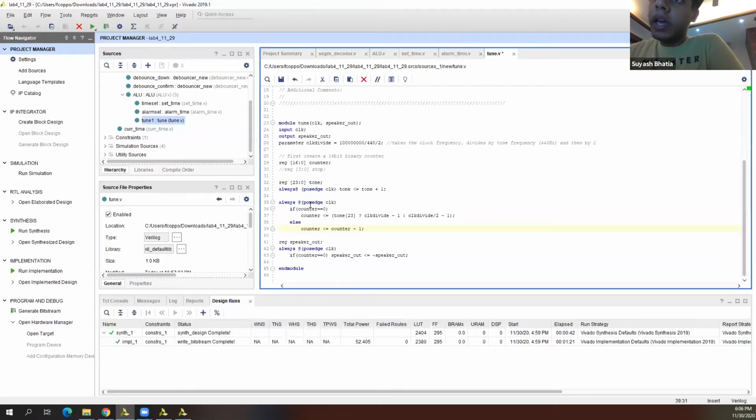So here, if our counter is 0, then we output the sound, which keeps oscillating between a faster frequency sound and a lower frequency sound. And if the counter is not equal to 0, we just decrease it by 1. And finally here, when the counter is 0, we just output to the speaker.